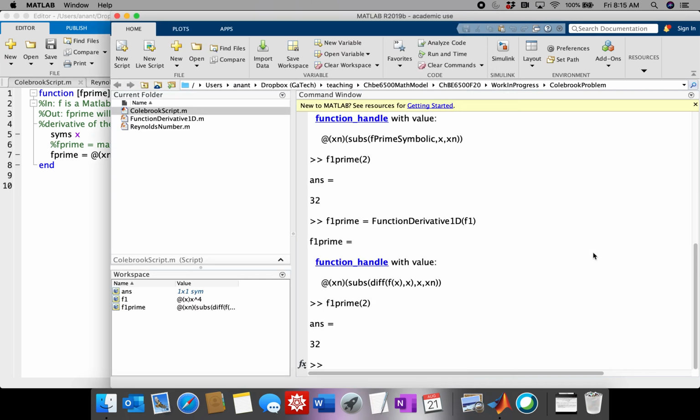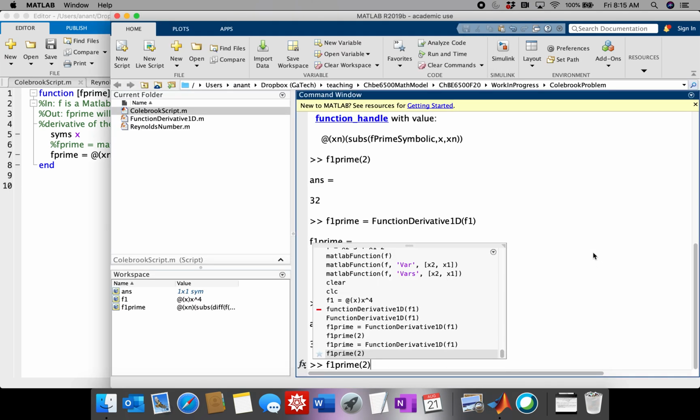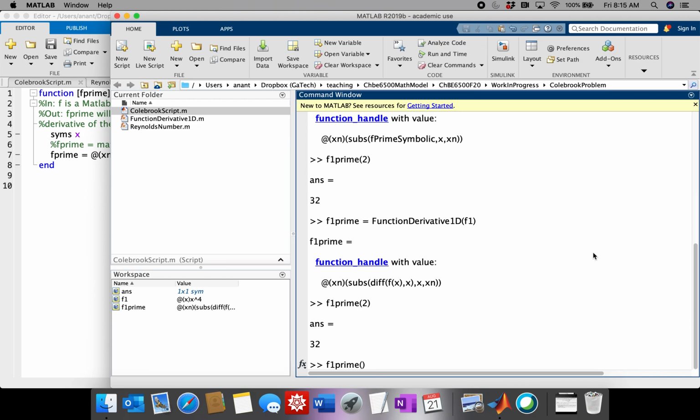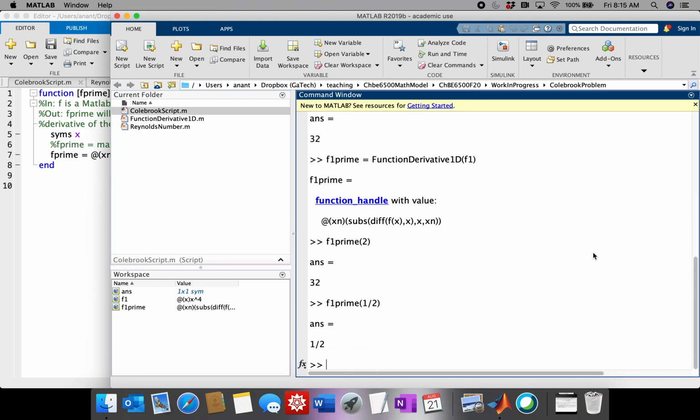Now one thing that can happen is, let's actually send it 1/2. Notice that it actually outputs, actually, is that the right answer? So f1 prime, actually that is the right answer. But notice that it didn't output 0.5. It actually outputted a fraction.